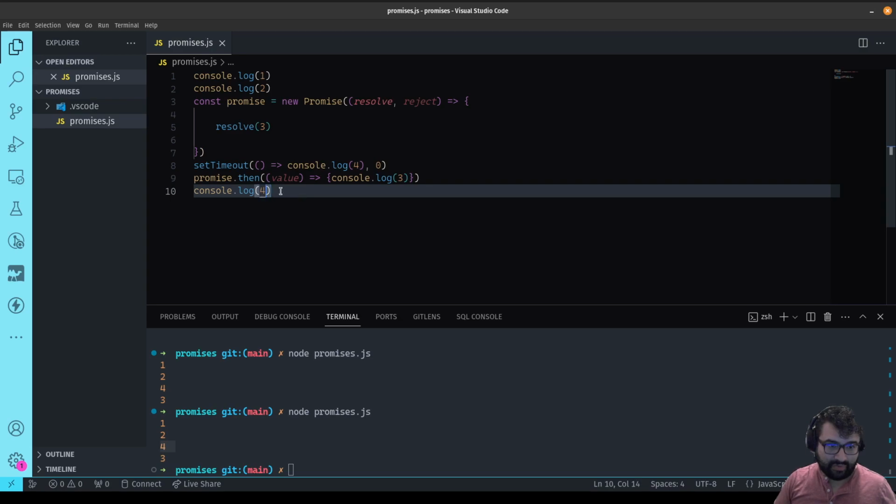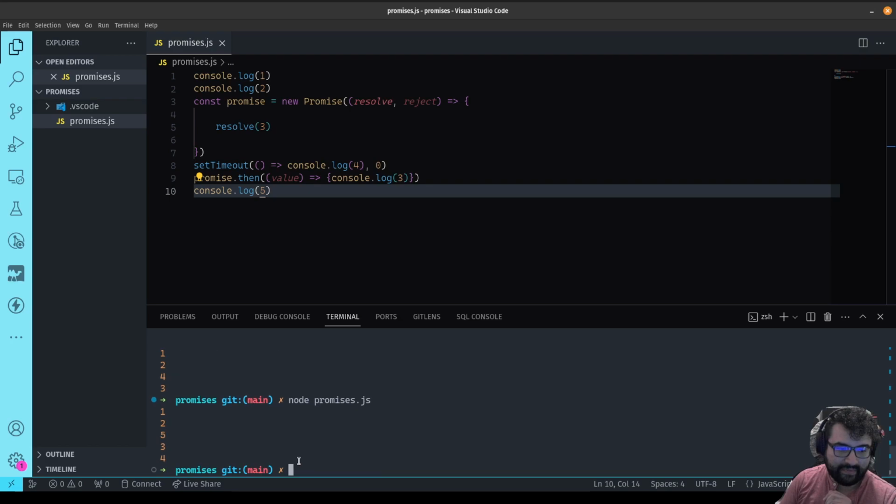Okay, and then this will console log 5. So if the set timeout, this will confirm either way. So node promises.js. Okay, now let's take a look, and that kind of confirms it. Well, we'll do it two ways.